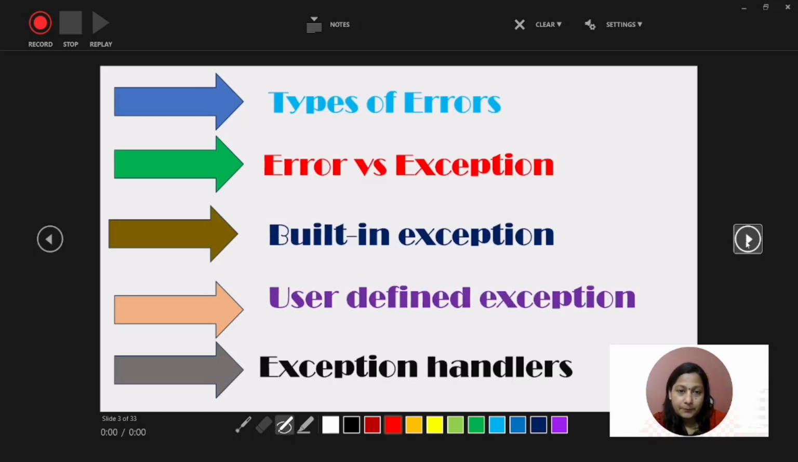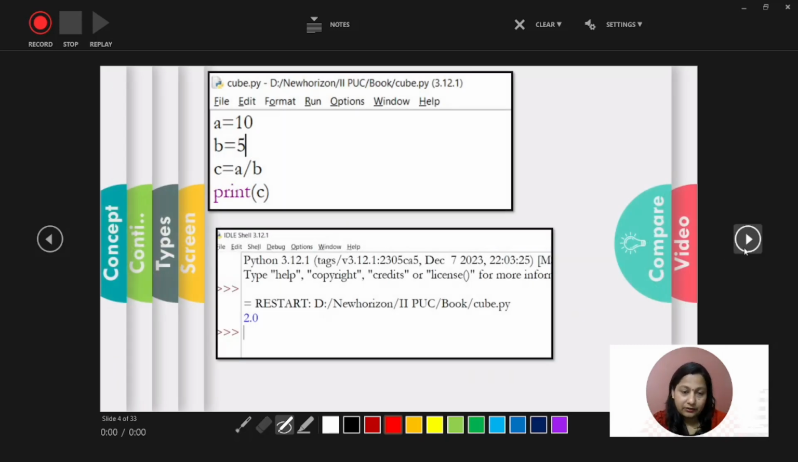Now, in this chapter, you have to focus only on 5 concepts. First one, types of errors, error versus exception, built-in exception, user-defined exception, and exception handlers. Now, let's see one by one. What are the types of error?